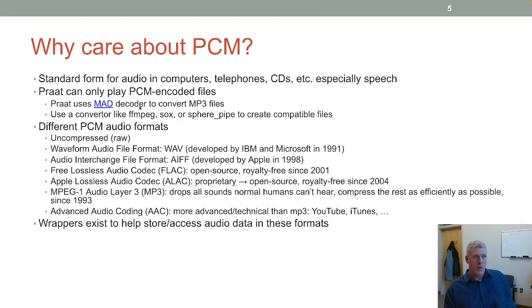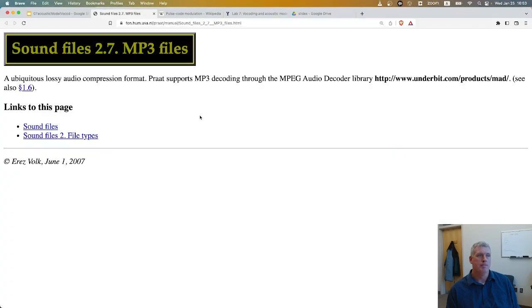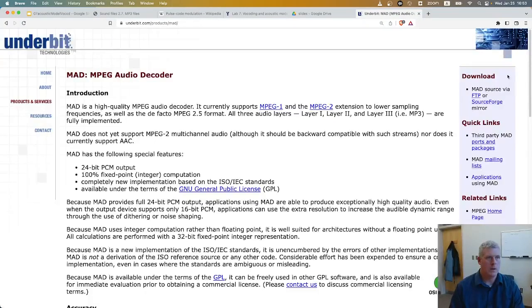And Pratt can only play PCM encoded files. Now, Pratt uses this piece of software as a decoder to convert MP3 into this pulse code modulation file format. It uses this MPEG audio decoder library. Let me just show you real quick what that looks like.